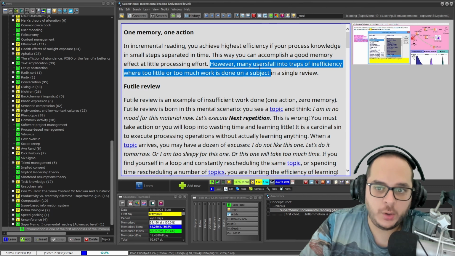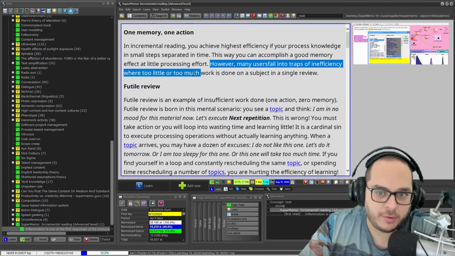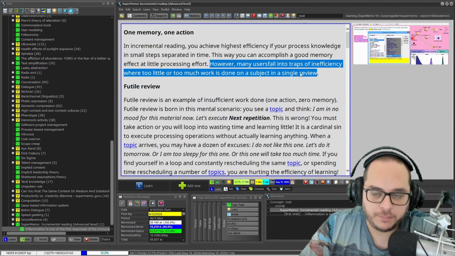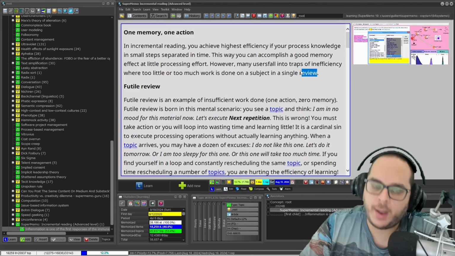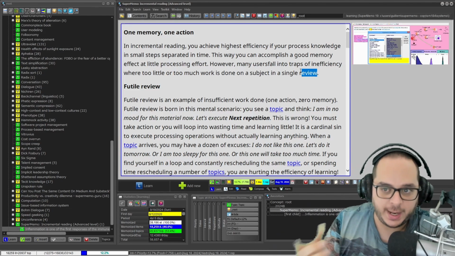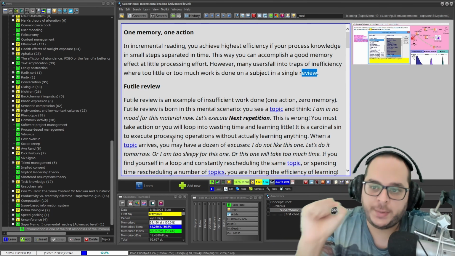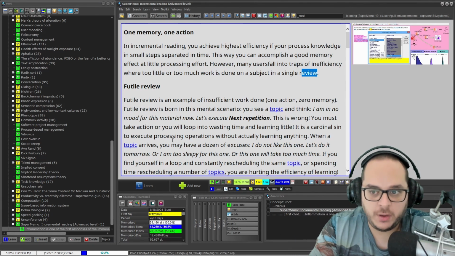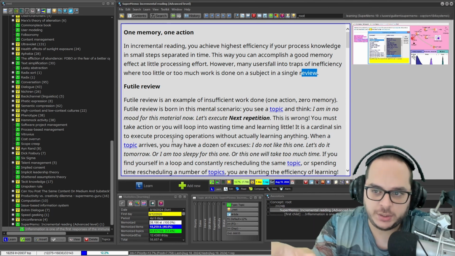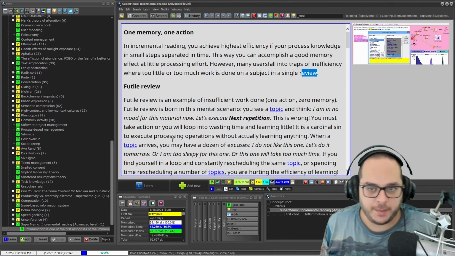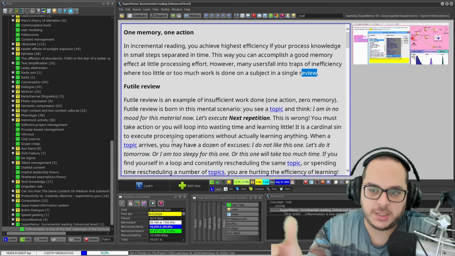However, many users fall into traps of inefficiency where too little or too much effort is done on a subject in a single review. Yes, review. Before, so well, in SuperMemo, you have topics and items. When you click on Learn, next repetition. Repetition is for items. Review is for topics. I will simplify and say repetition for anything, regardless of the element type, because at the end of the day, this difference is just qualitative.